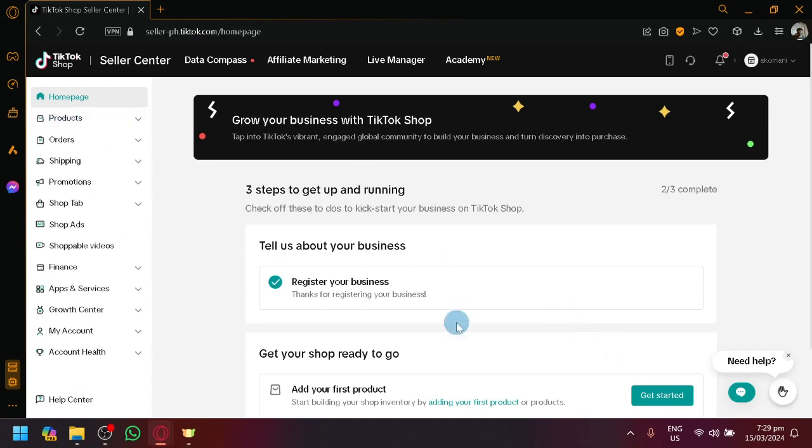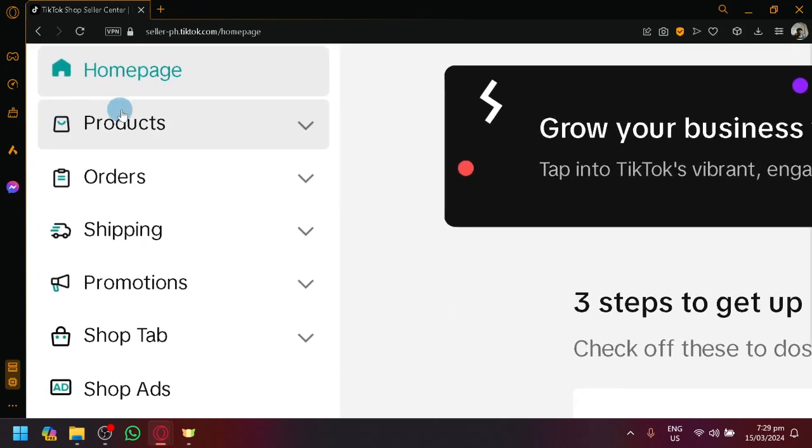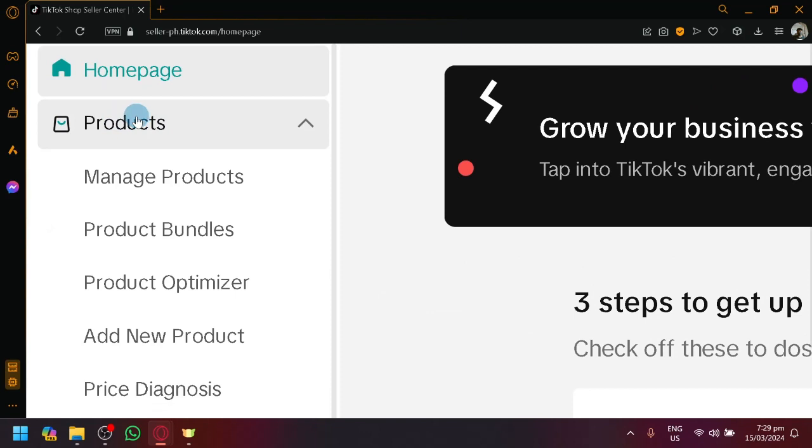In today's video, I'm going to be showing you how you can add different sizes or different variants on your different products in TikTok Shop. Now first things first, visit your seller center just like what I'm seeing here. And we're going to click over here on the left side under products.